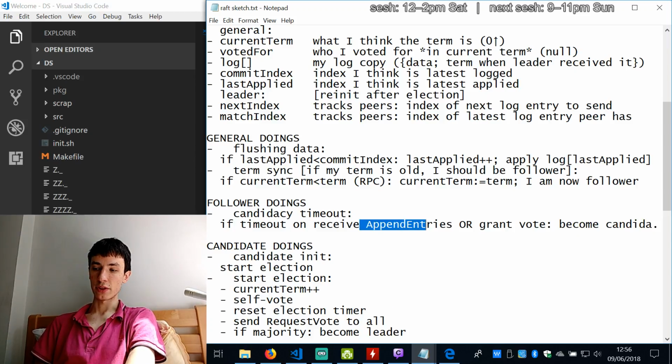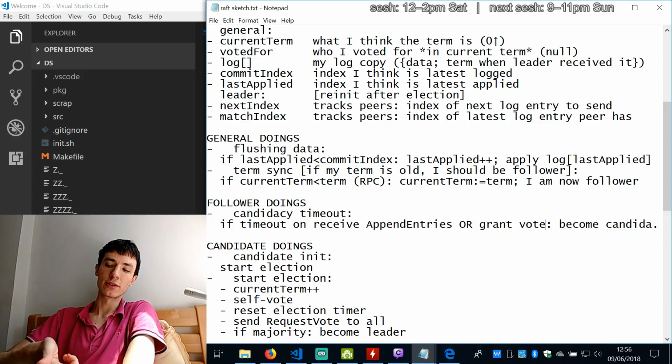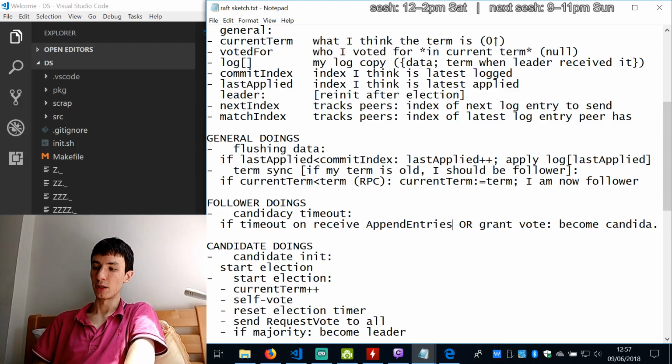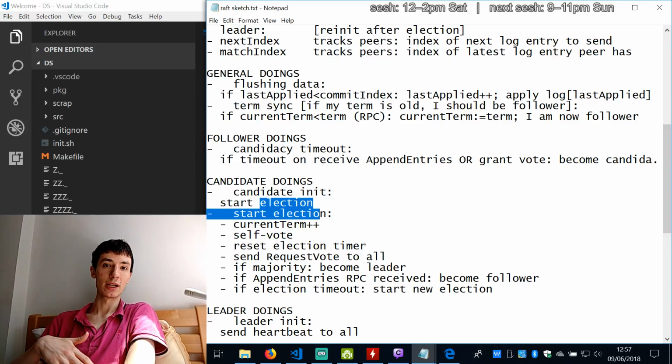You know, if there is a timeout on that, or grant vote, which is to say, it's been a long time since the follower granted the vote to anyone, which implies the leader has been active long enough. So that times out pretty fast. But then when the leader stops being active, we time out on receiving append entries from the leader. And so it becomes a candidate, starts an election, and then we implement the election, okay?